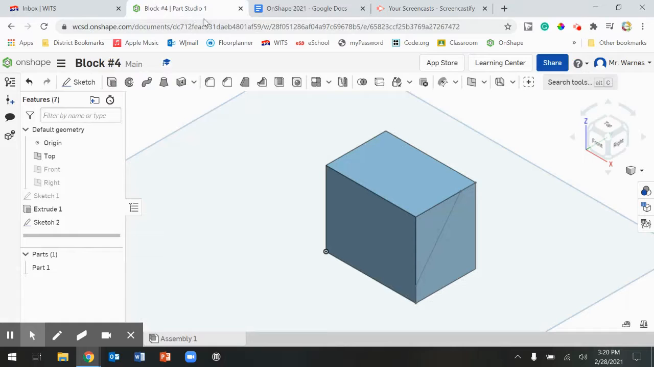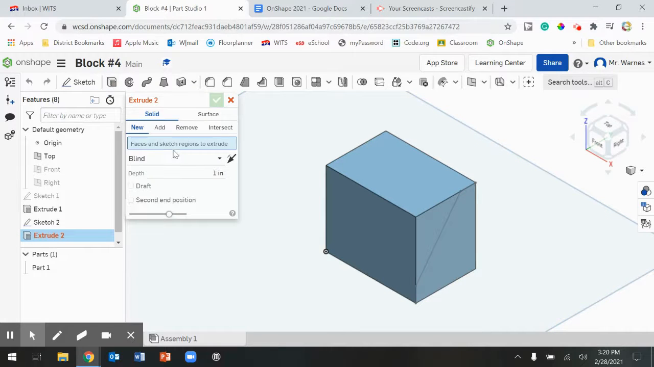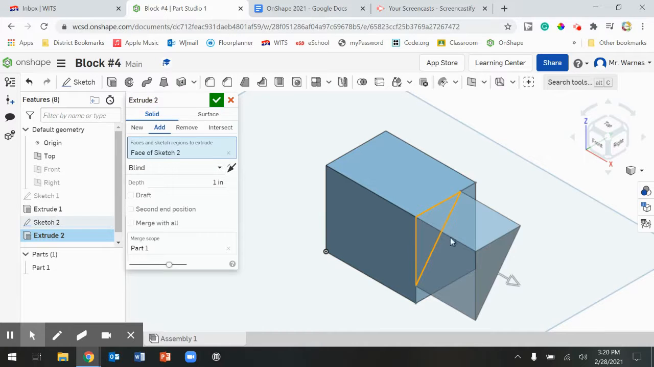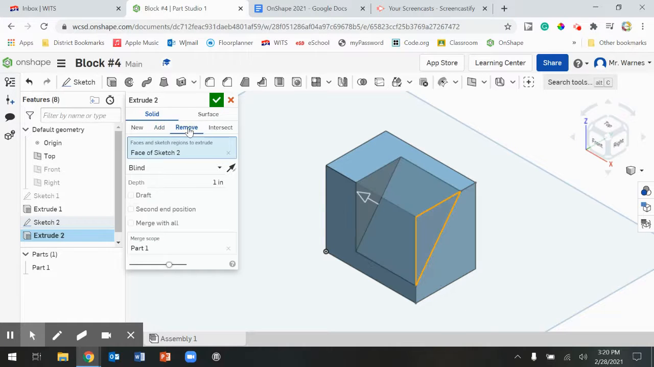So to remove that material, what I'm going to do is go to my extrusion, okay? And it's going to ask me for faces and sketch regions to then extrude. Notice again, I have this object right here I could remove, and I have this one. I'm going to remove this one right here. So when I click on that, notice it adds the material. It's pushing out to the right because again, it says add right here. What we want to do is remove the material. So we're going to click on remove, and there's our object.